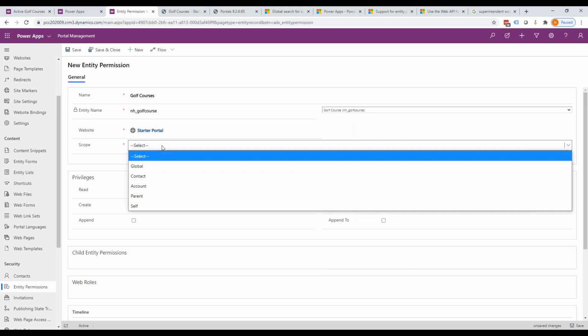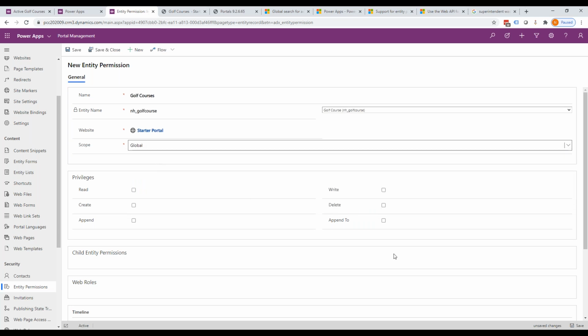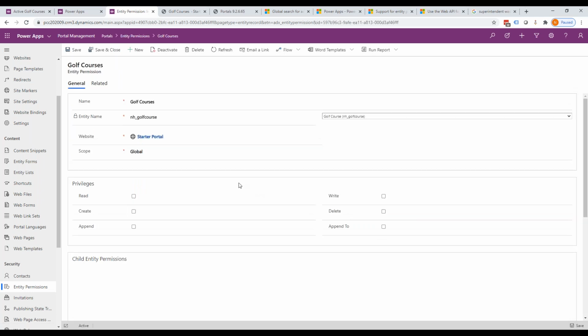As I mentioned, there are 5 scope options for entity permissions. The first one is global. If I select global and click save, what global means is that you have access to every single entity in the system, every single record for the golf courses in the system. So it doesn't matter who it's related to. There are really no conditions other than every record in the system you have access to.